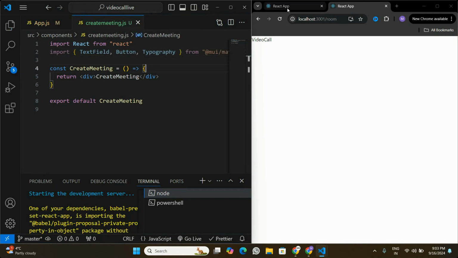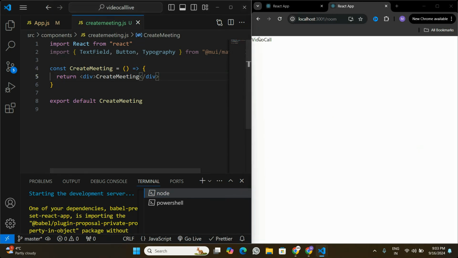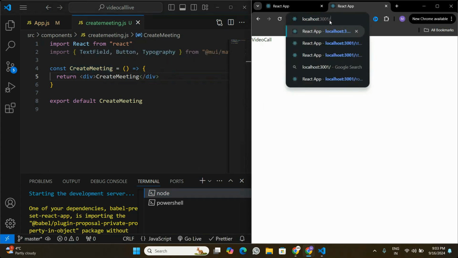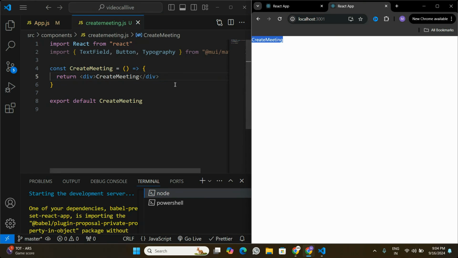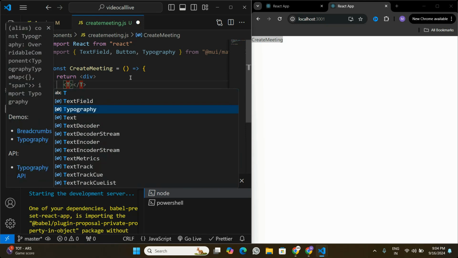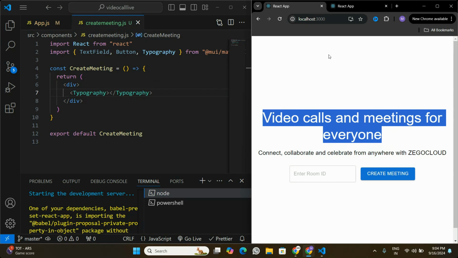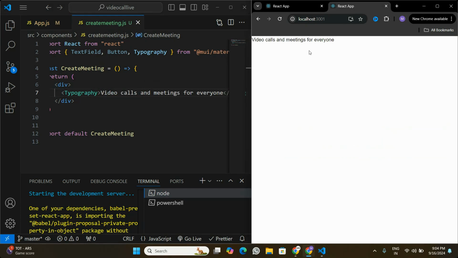I still have a sample application that is running here in my browser. So we are going to try and replicate this component exactly into this application. Because the create meeting component is being rendered on the home page, I'm just going to go to the home page here. So we can see the create meeting text here. Here I'm just going to remove the default text, and inside this div tag, we are going to create a typography component. In this typography component, we can copy the exact text that we have here and put it into our application. We can see that this text is visible here, but the formatting is not right.